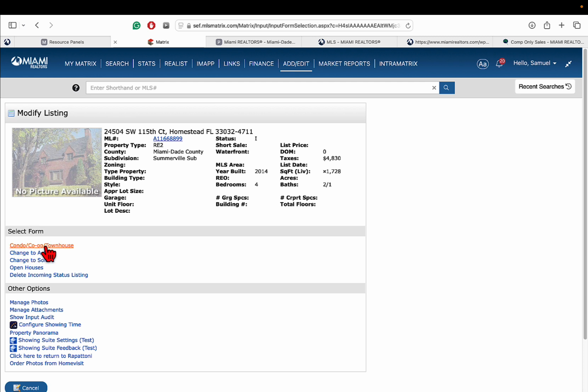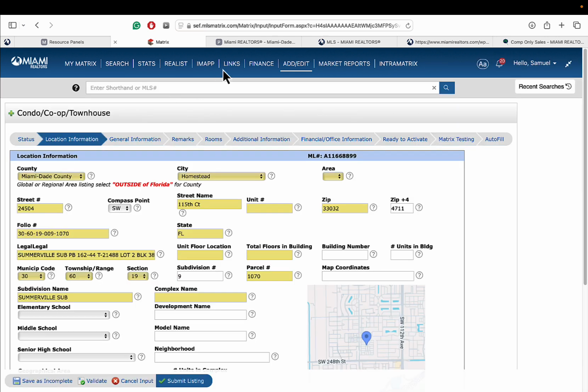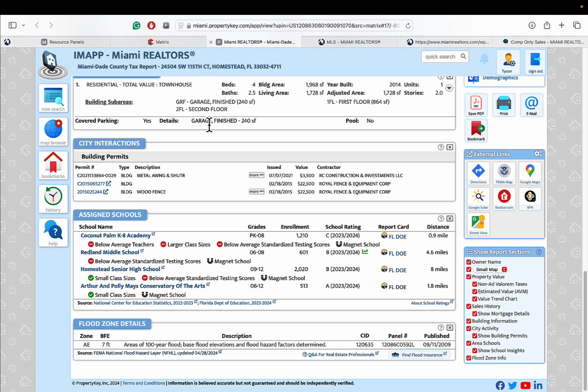So for example, if you're listing a single family home, you're going to click on single family right here. Because we're listing a townhome, this puts us in the RE2 category. So we're going to click on condo co-op townhouse in order to continue to edit that listing. From there, we're going to go directly into location information, and we can refer directly to our IMAP so that we can enter the schools in the area.